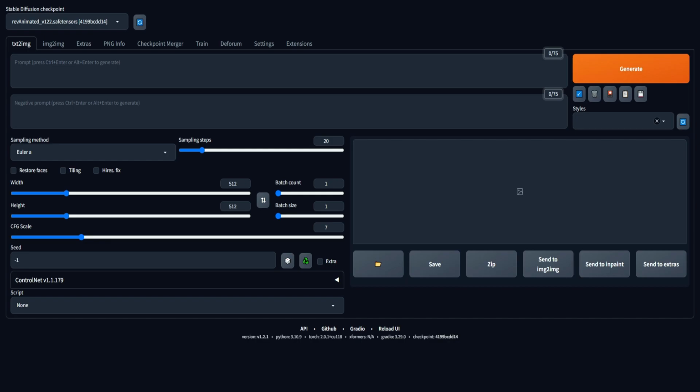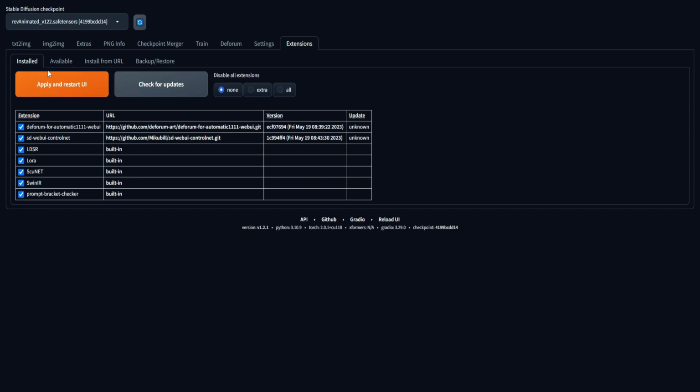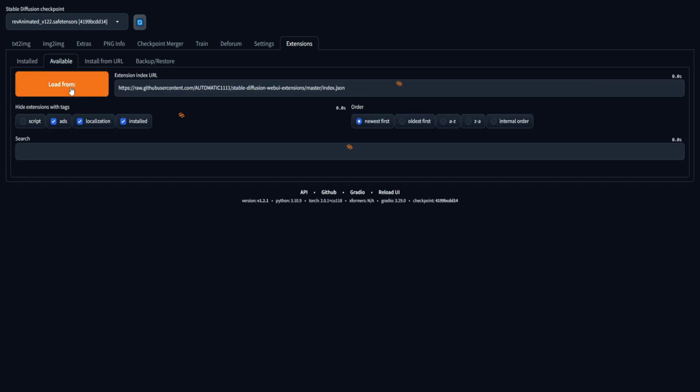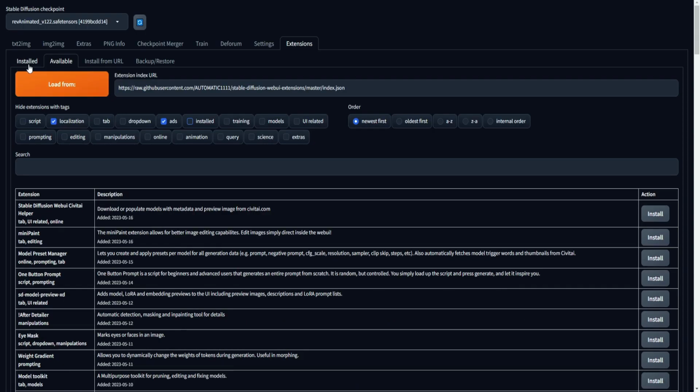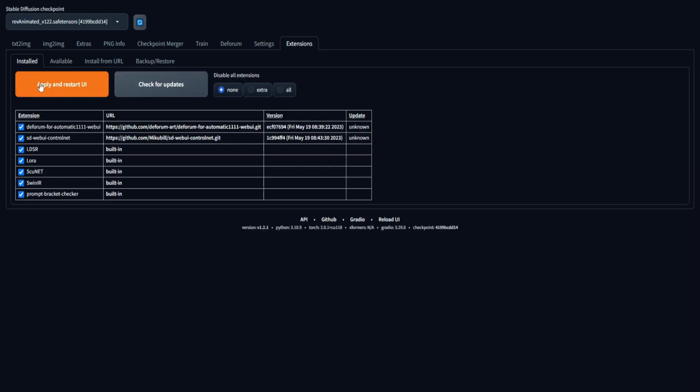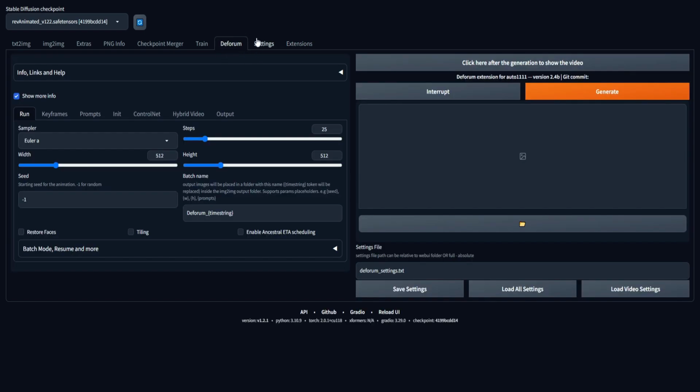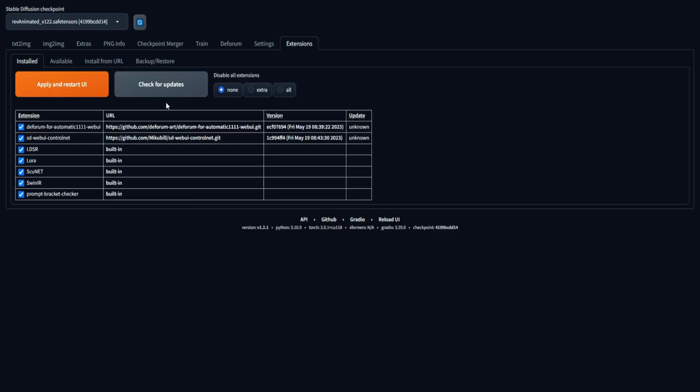So to install it, go to the Extensions tab, Available, click on Load from URL, and then find Deforum on this list. Click on Install, I already have it installed. Go back to the Install tab and click on Apply and Restart UI. Then you're going to see that you have the Deforum extension over here, but you're also going to get this Deforum tab over here. If you don't see it, it means that something is still not installed correctly. So either close this entire web UI and the console and reopen it, or click on Check for Updates to see that your extension is up to date.